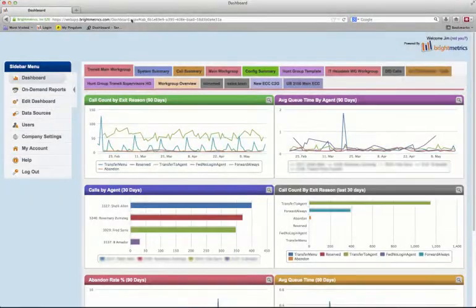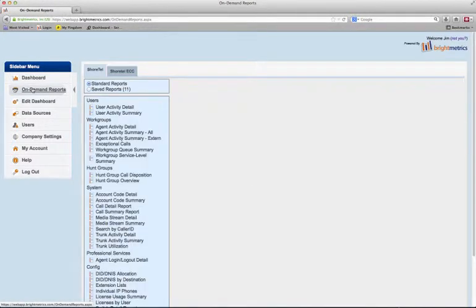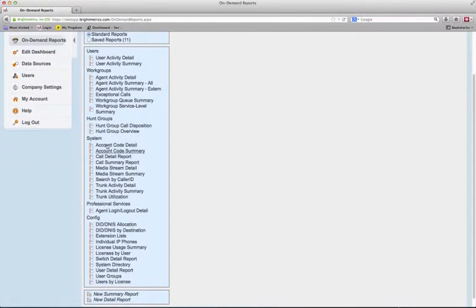In addition to our powerful dashboarding functionality, we offer a similar feature set around text-based reports like you might be used to seeing from the ShoreTel system. In fact, we have templates for all of the canned ShoreTel reports, as well as many others. But with Brightmetrics, these are just the starting point.